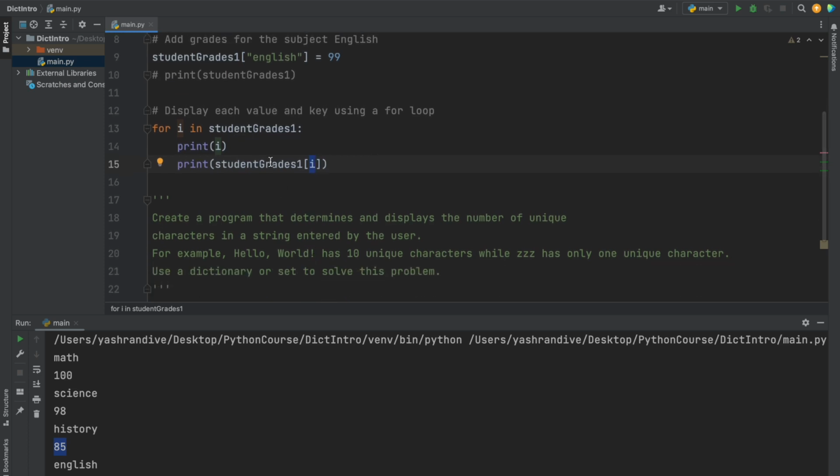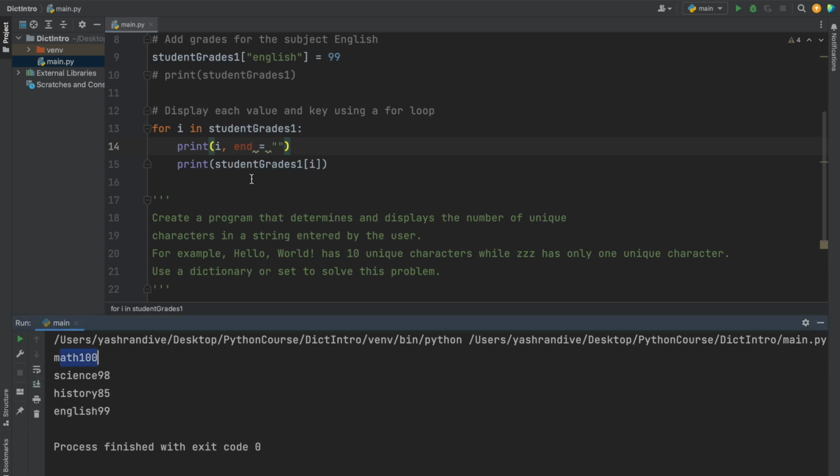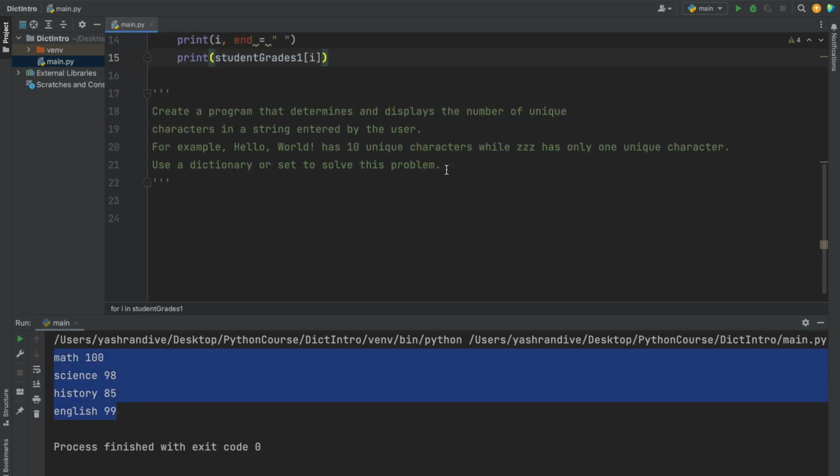And of course, you can always write something like that to have them in one line. Maybe I could just add a space so that we have a good space right here. So it's properly formatted. Awesome. Let's move on to the final task for this exercise.